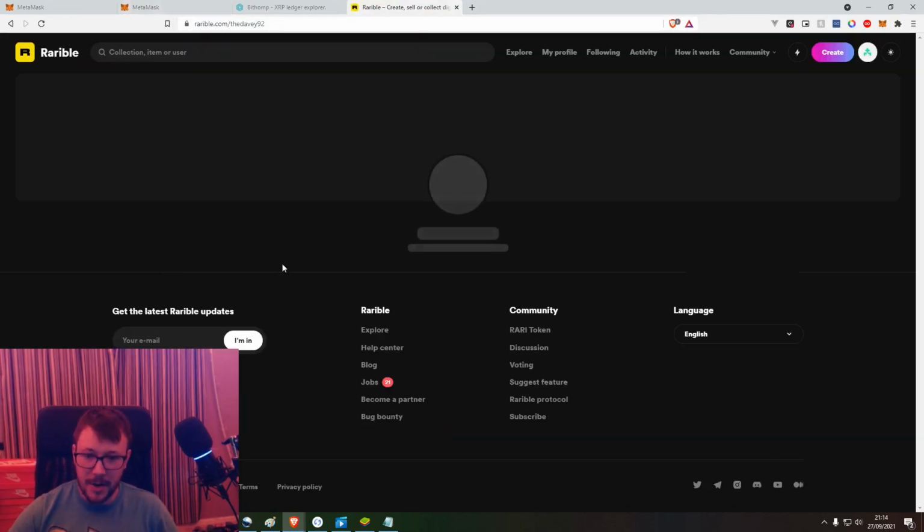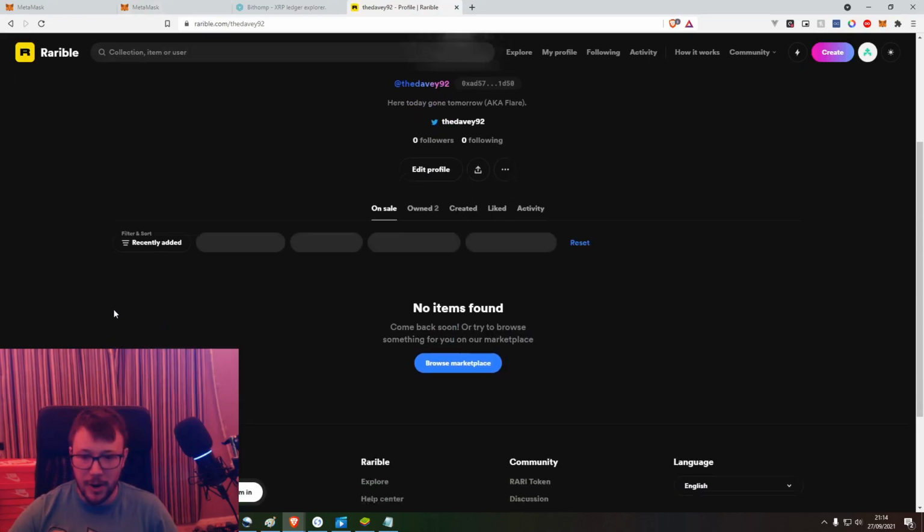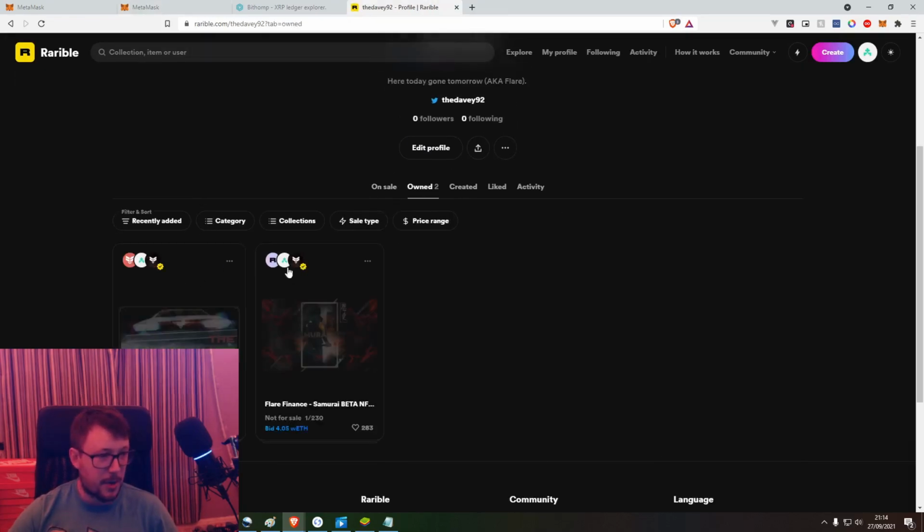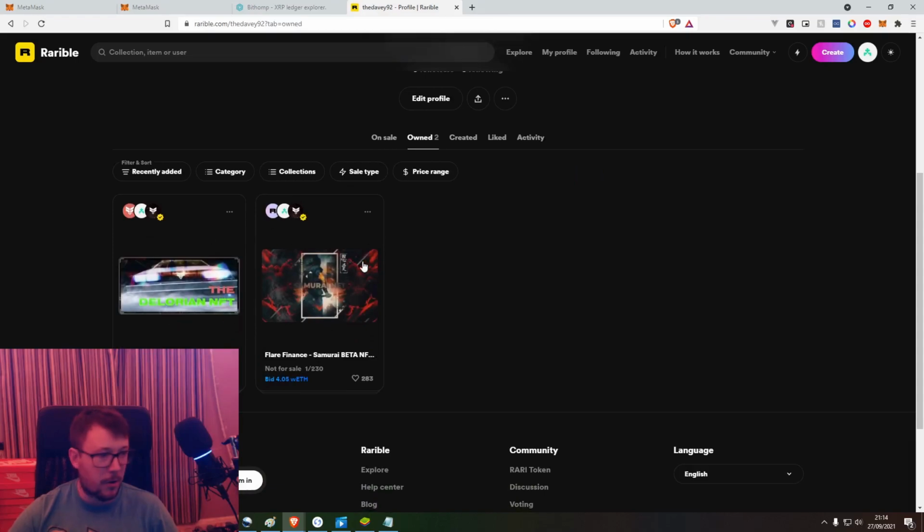See, I just got 2 NFTs. I hope some of you got the DeLorean one. Some of you may have got the DeLorean, but yeah, I've got the Flare Finance beta, which is why I have probably just jumped straight onto this. So that has actually been very useful at the start of the year. So hope this network does very well, and yeah, see exciting things to come.